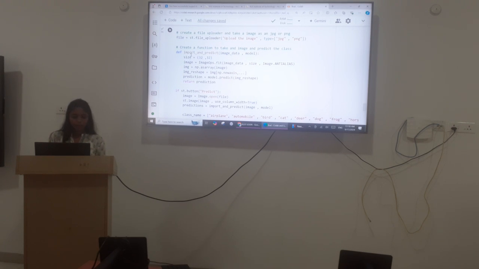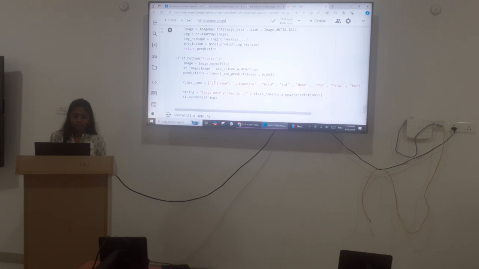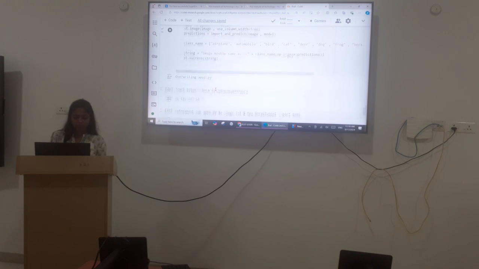Here in import and predict, first we are going to set the size, that is 32 by 32. If the image fits the size, it's okay, but if it doesn't fit, we are going to reshape it, because our dataset is based on 32 into 32. Then we click on the prediction button, the file will open, and it will give the prediction according to the class names we have given. So let me run it.